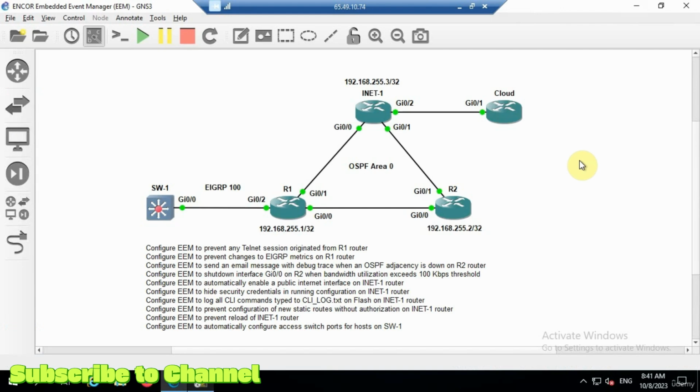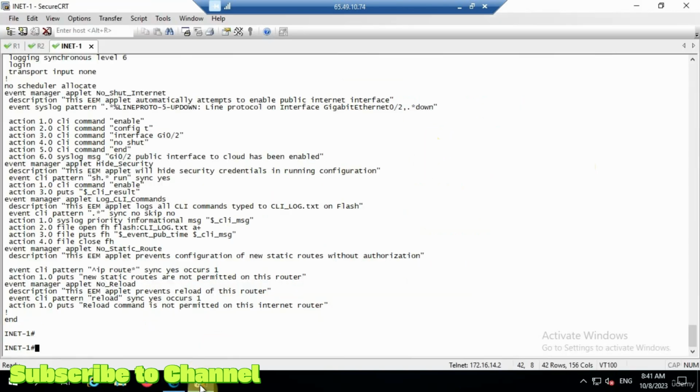Next thing I'm going to do is go to INET1. That's the internet router. And I'm going to test the applets working on that router. So this is INET here. At the bottom of the script, I've got some applets. First one is no shut interface. And the next one will be applet hide security. Then I've got log CLI commands and no static route. And finally, no reload. So I'll start with the applet no reload.